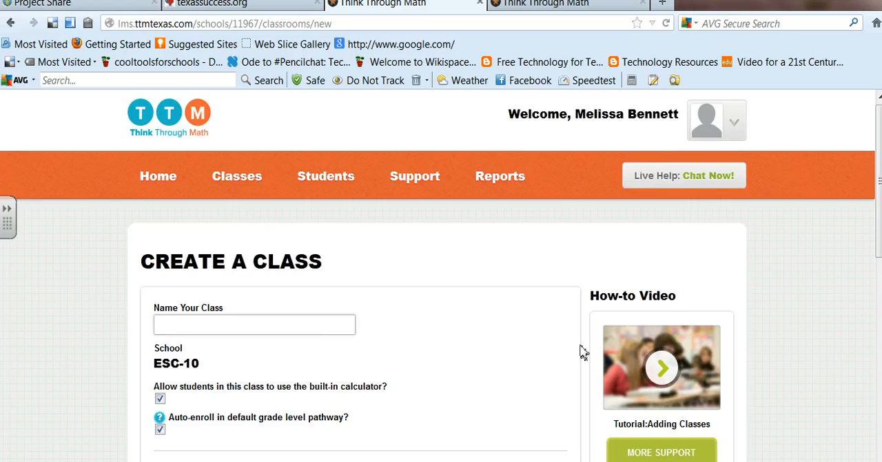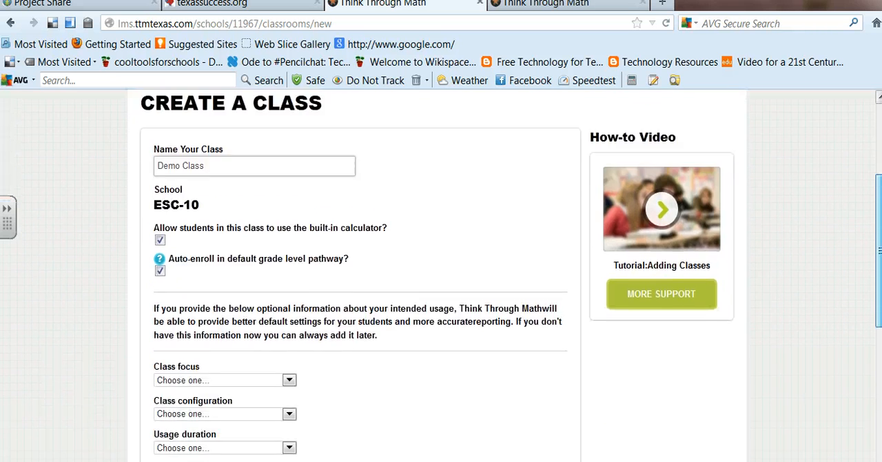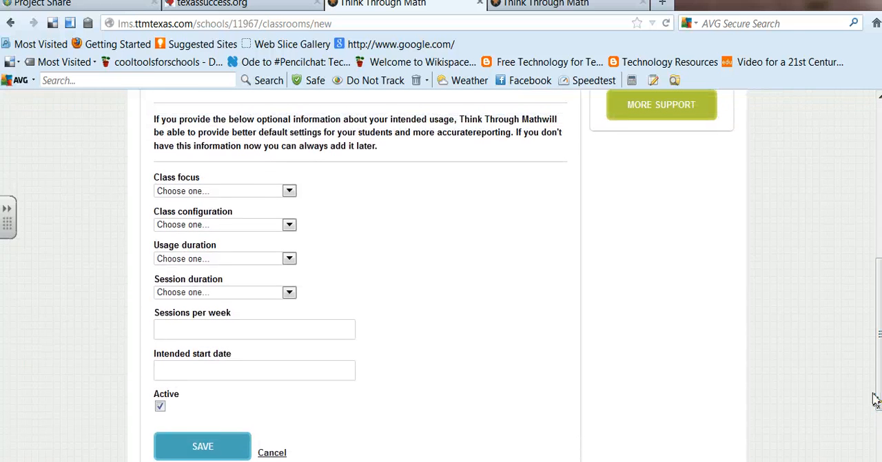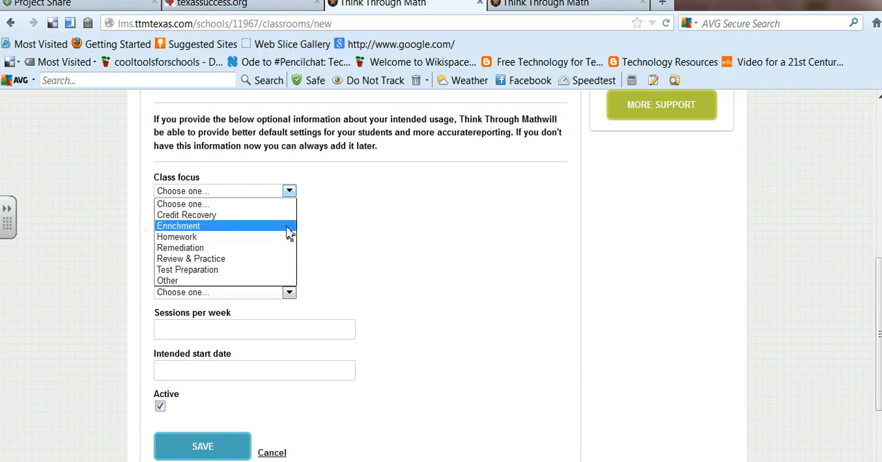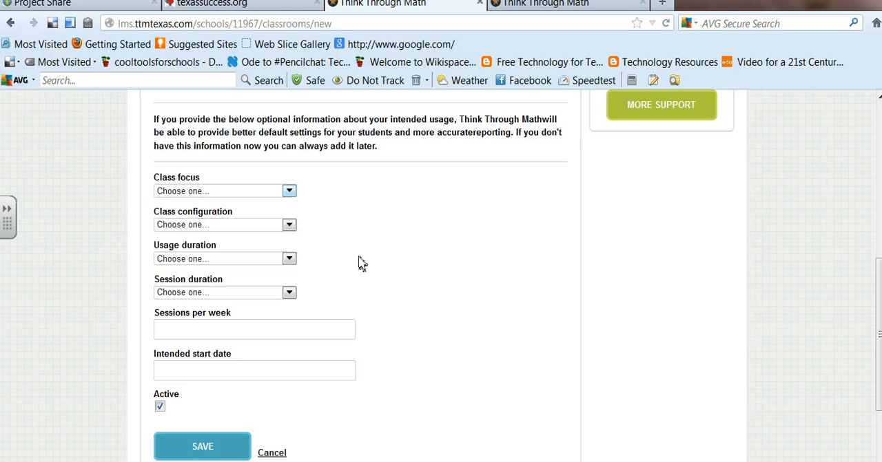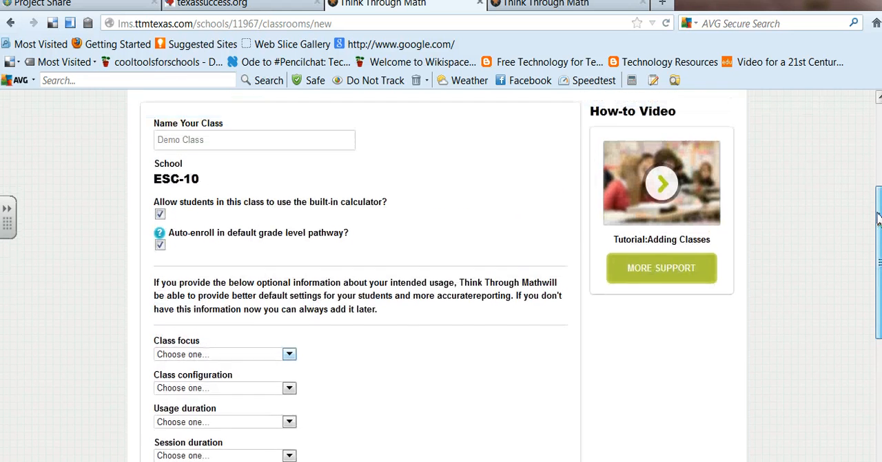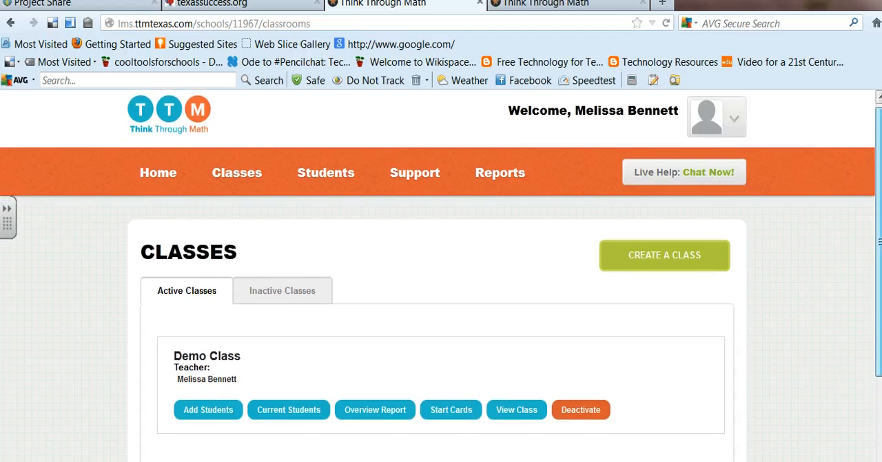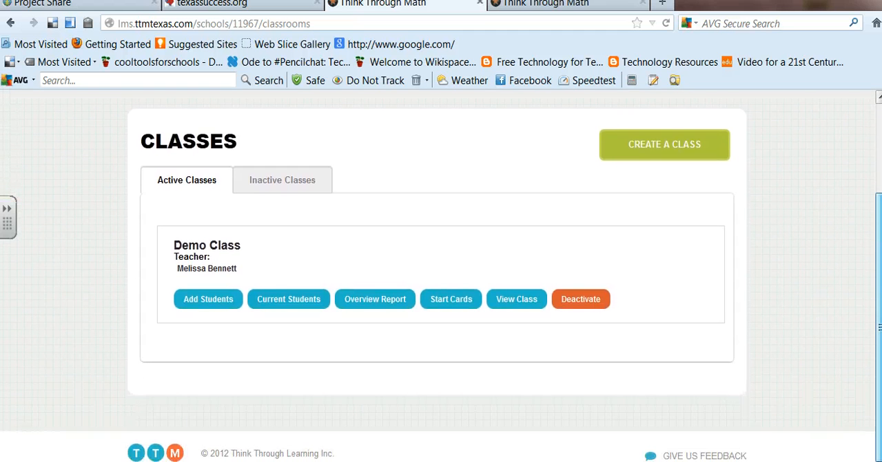And you'll name your class. And you will select different options about your class. What's your class focus? Are you doing it more for tutorials or remediation, etc.? I actually have a class already set up, but you can go through those prompts and set up a new class. I will go to a class that I've already set up called Demo Class.